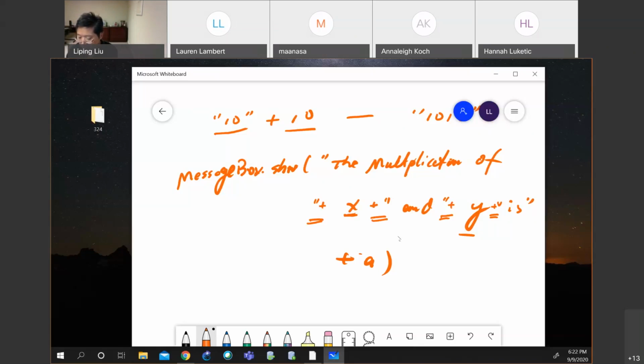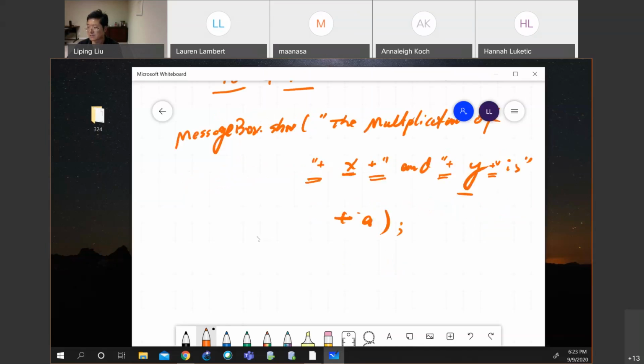And then plus, and the next part is double quotes, space, "is", space, and double quotes. All right, and then plus the last part, which is A. A is a number that's implicitly cast into text. So you can use this approach to single out variables in case you have them inside the text.